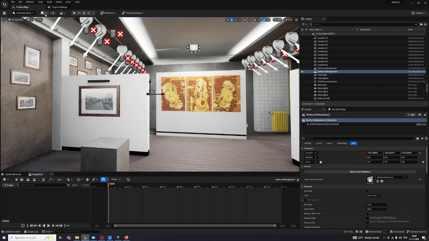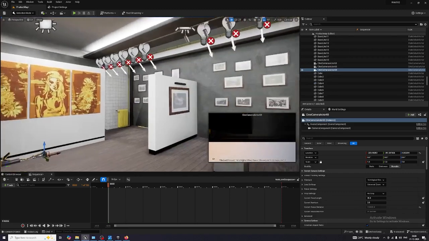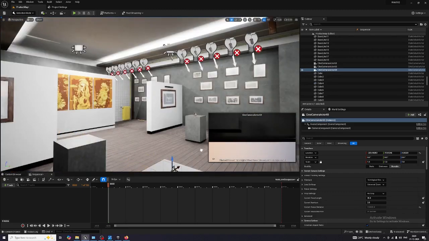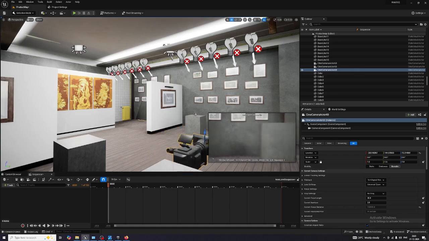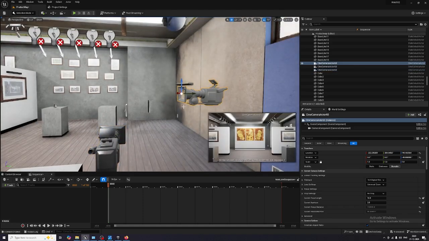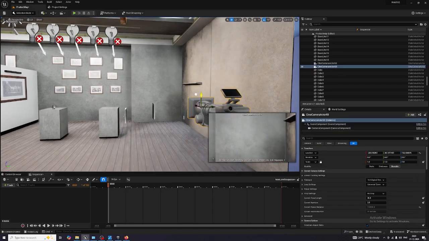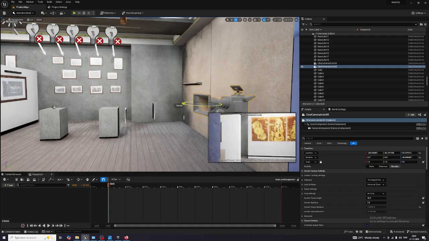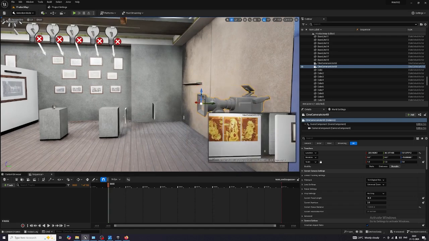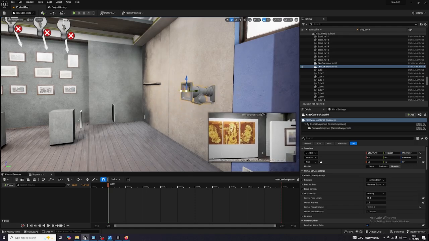So now I will add a camera. Search for cine camera actor and add it into the level, and whatever camera cuts you want to make, the angles for these camera cuts, you can do that. So here I am adding that. Rotate this and set the focal length.